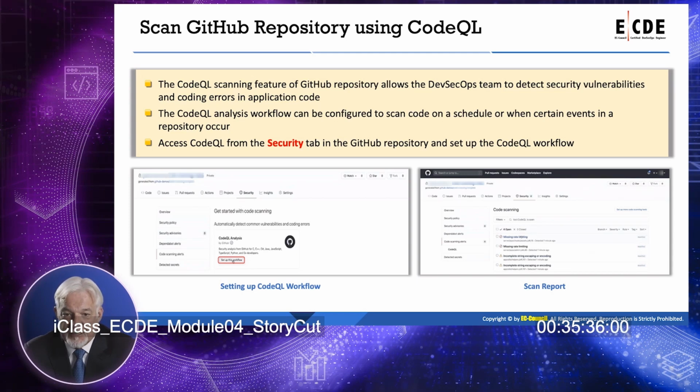On the left, you can see setting up the workflow of when this kicks off, and on the right, you can see the results of a scan report.